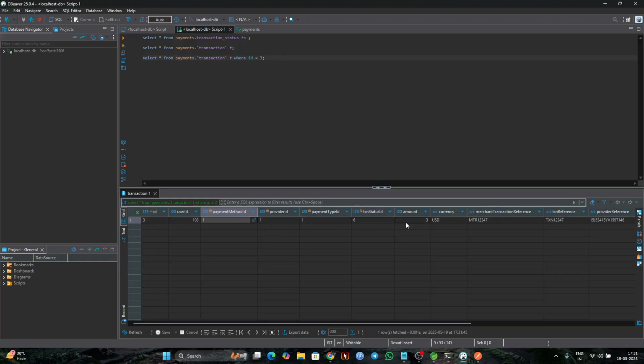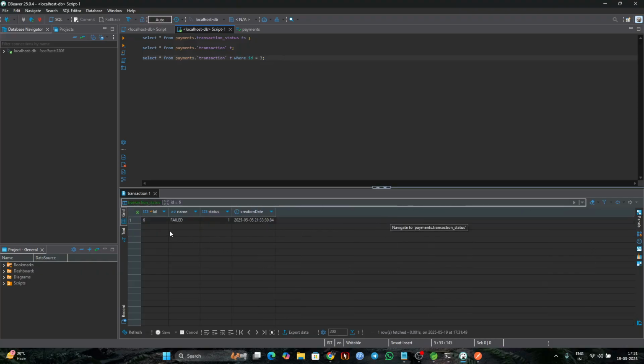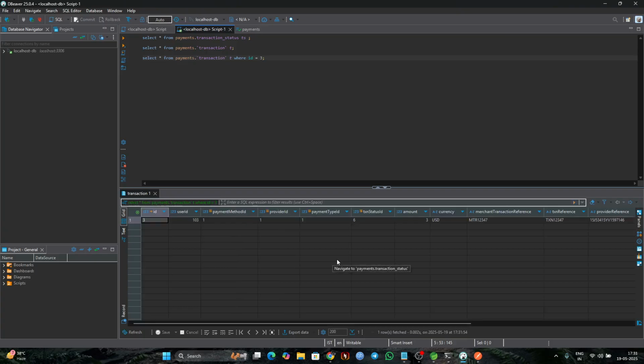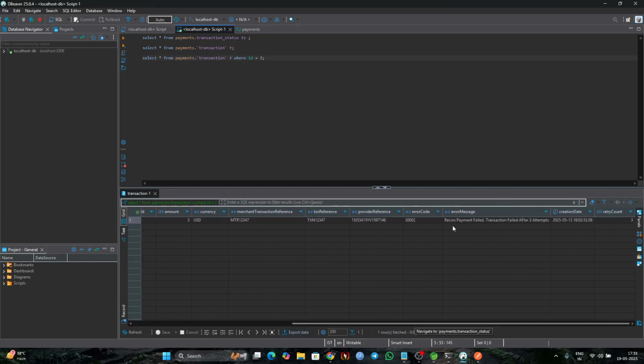Now see, look at this. Transaction status is failed, because it was payer action required and we didn't do anything. And look at this, we got the error code, we got the error message, and retry count is set to the max retry count, that is 3. So this case is also handled correctly in the database, and everything is working fine.